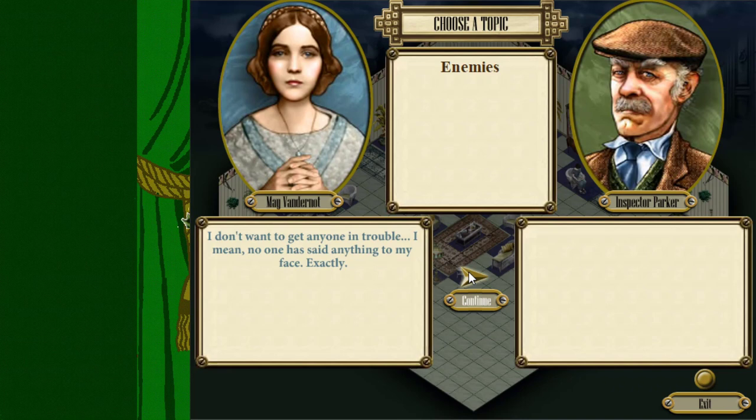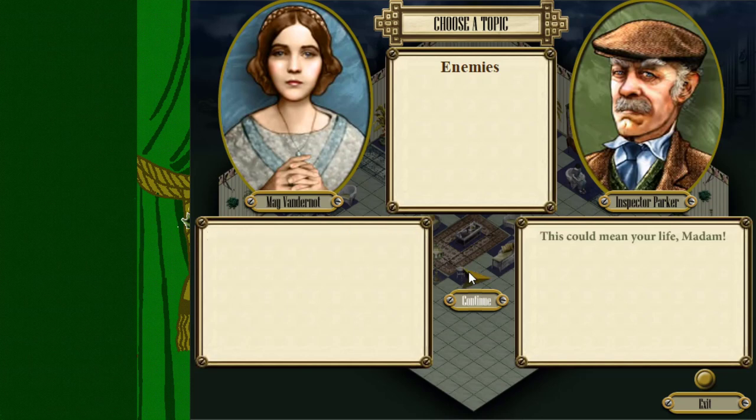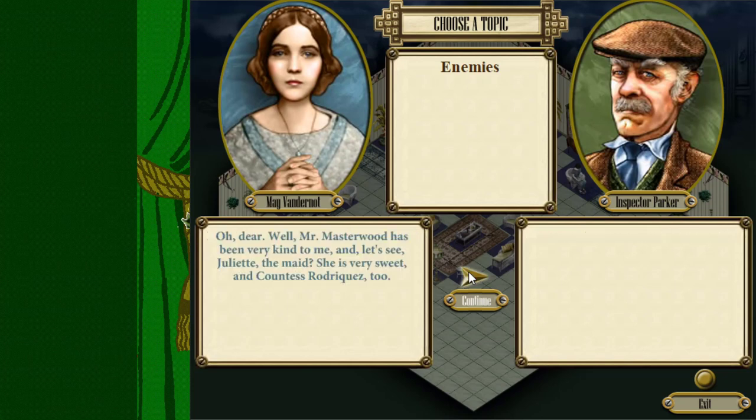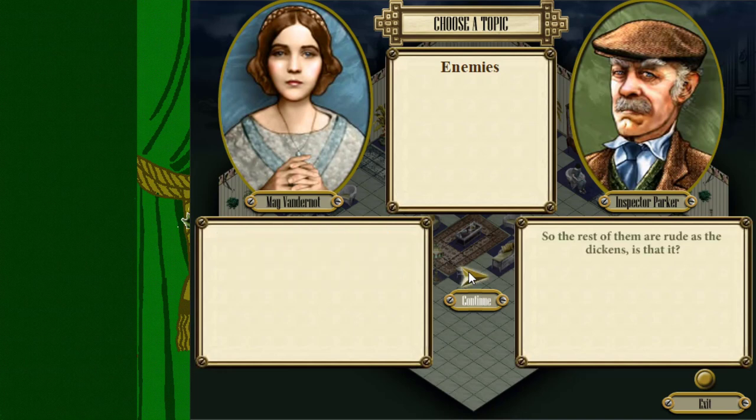I mean, no one has said anything to my face. Exactly. This could mean your life, madam. Oh, dear. Mr. Masterwood has been very nice to me, and let's see. Oh, Fifi the maid? Oh, she's very sweet. And Countess Rodriguez, too. So the rest of them are as rude as the Dickens, is that it?